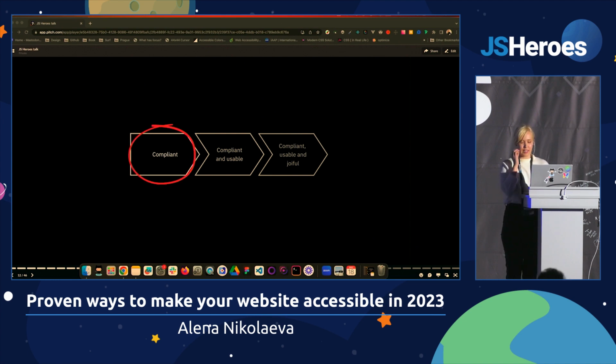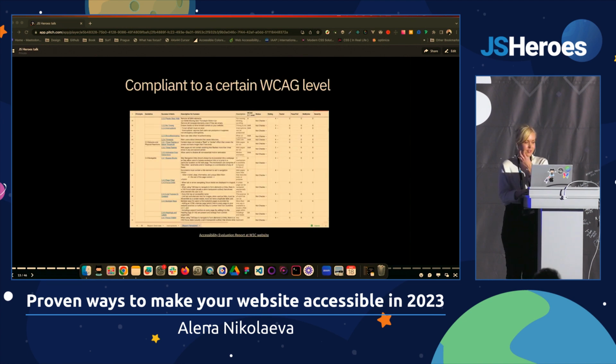So first, that there is a compliant solution. Second, that our product is compliant and usable. And the third one, and rarely anyone ever gets there, it's compliant, usable, and joyful. And to talk about compliance, we have to talk about WCAG.